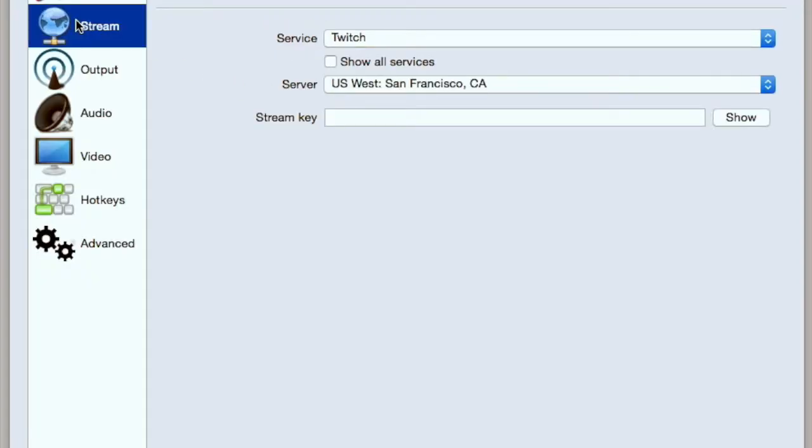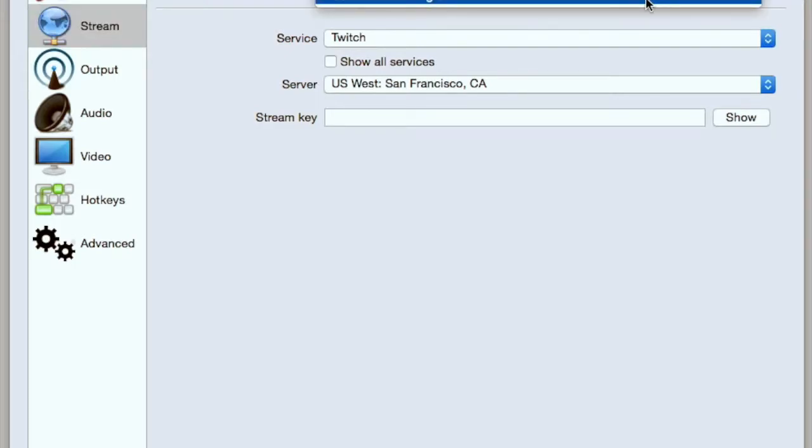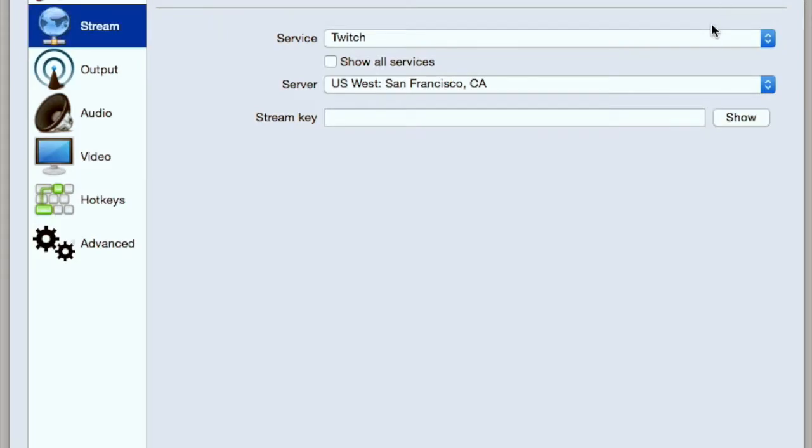And then, I don't stream, but if you want to, then here are the settings for those. Stream type, there's the custom and the services. There's the service that you want. And then this is more just like an option to show all the services. And then this is the server, and then stream key, which kind of gets into the hotkeys a little bit.